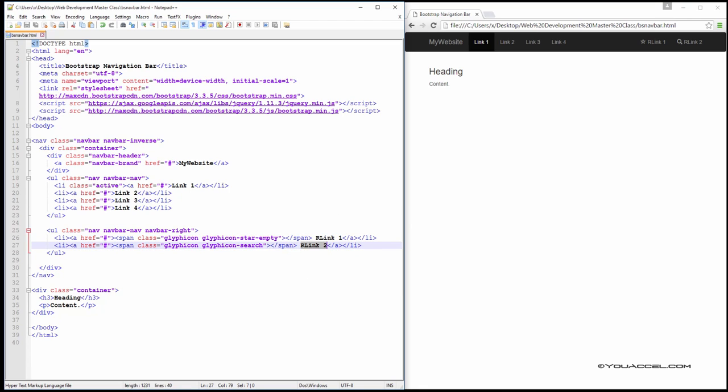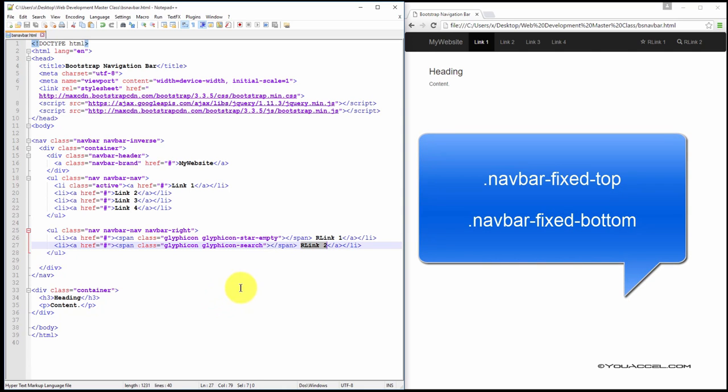We can give our navbar a fixed position, either top or bottom, so it doesn't scroll with the rest of the content on the page. To do that, it's fairly simple. We just add the class navbar-fixed-top or navbar-fixed-bottom to the nav element right here.